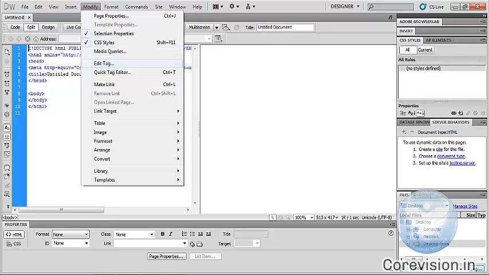Edit tag. We can modify the edit tag. If we want to change the tag, we can modify it. Quick tag editor. If we want to modify a tag, we select quick tag editor and its shortcut key is Ctrl+T. Make link. If we want to make a new link, we select make link and its shortcut key is Ctrl+L.